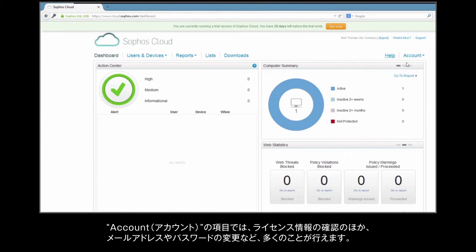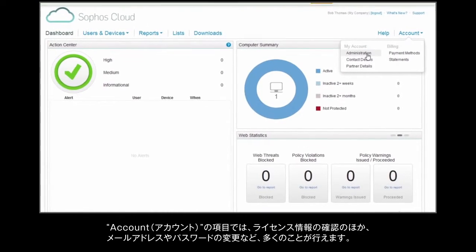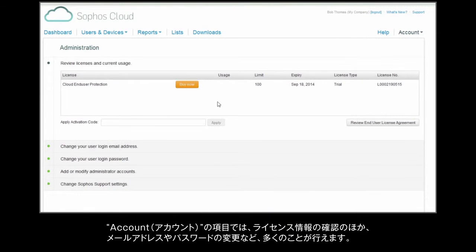The Account section allows you to see your license information as well as other things like change your login email address or password.